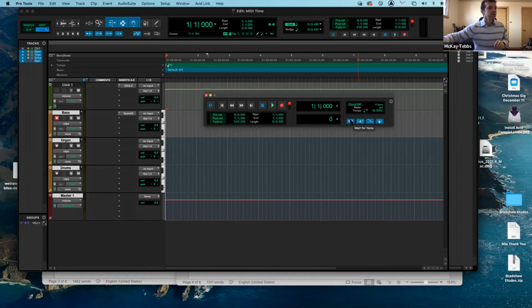So we're gonna use Wait for Note. I've got it on and I have my bass track record enabled, so I'm gonna push the record button. I hear my metronome click and you see the red record and green play button blinking. I'm ready to go, but nothing's happening because it's gonna wait for the note. It's not gonna happen until I start playing something. So here I go. Oh, well, I'll just start and see what happens. 1, 2, 1, 2, 3, 4.